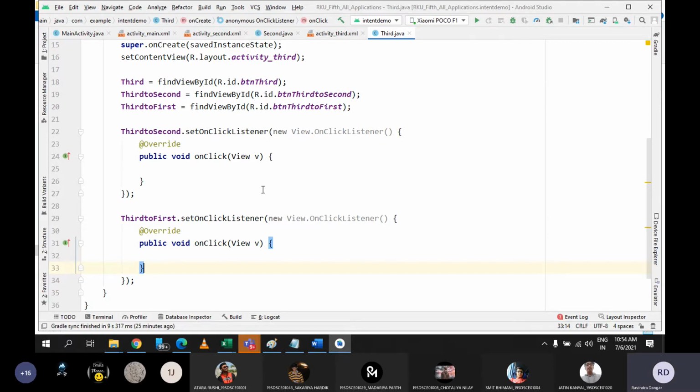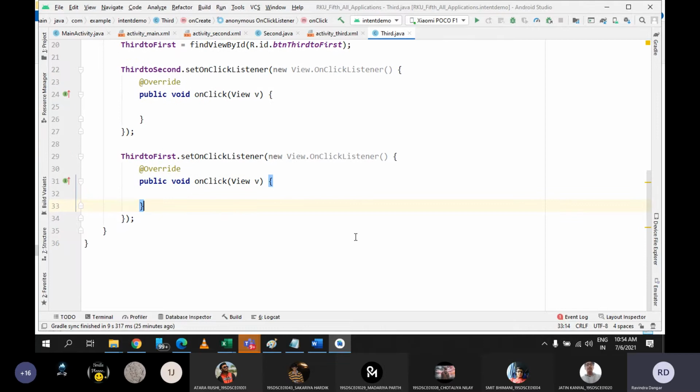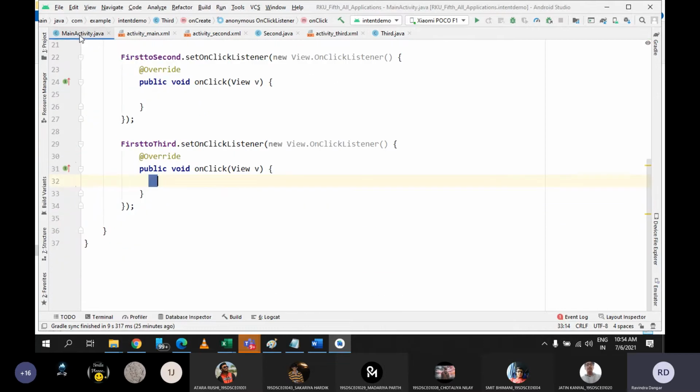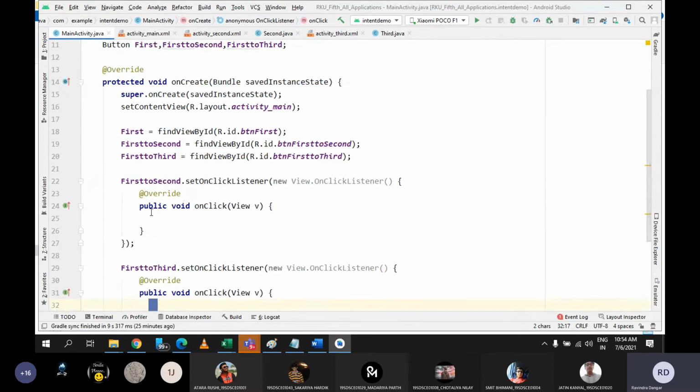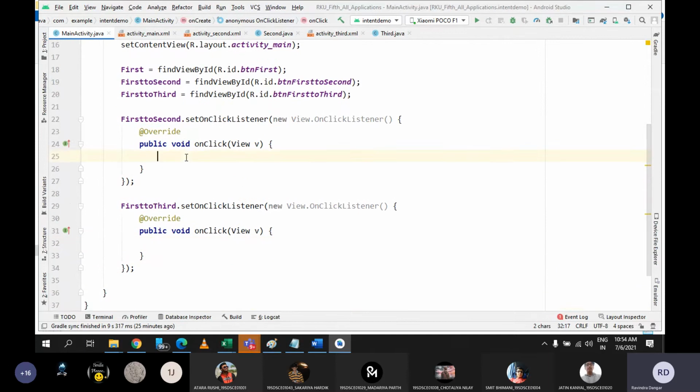Now, what I'll do? See, now let's say I am in the main activity. Now, from this button, I want to go to the second activity. Wait for a minute. Hello.